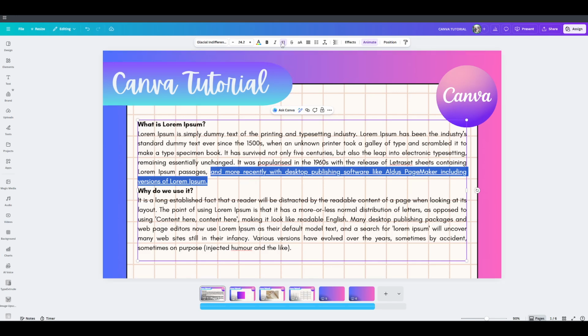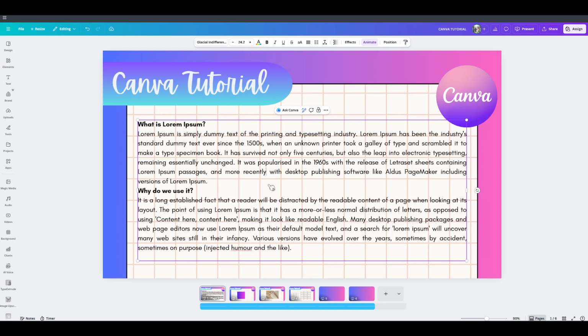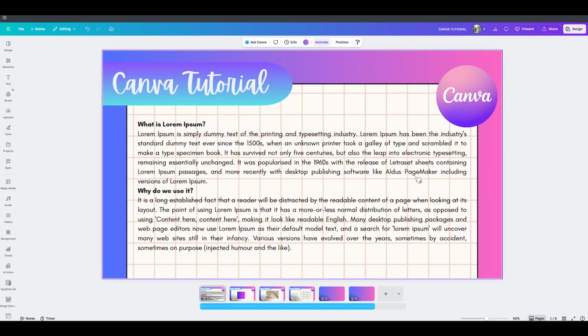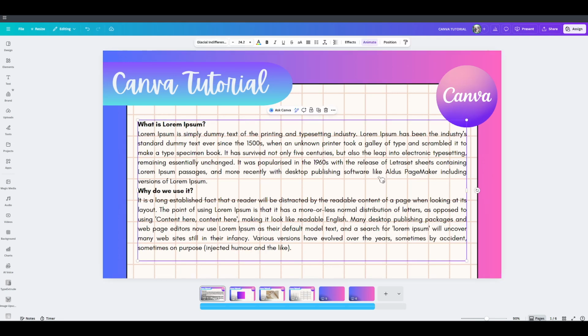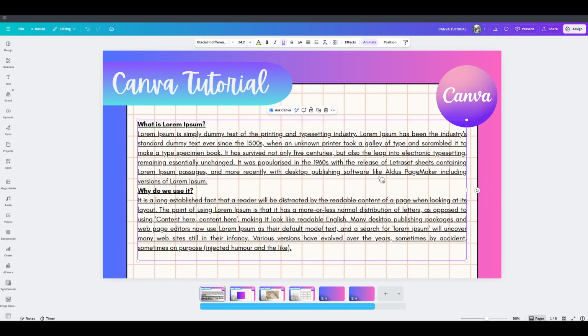You can make this even faster with a keyboard shortcut. While your text is highlighted, press Ctrl+U to toggle the underline on or off. This works when your cursor is active inside the text and the part you want is selected. If nothing happens, click inside the text again and try the shortcut once more.